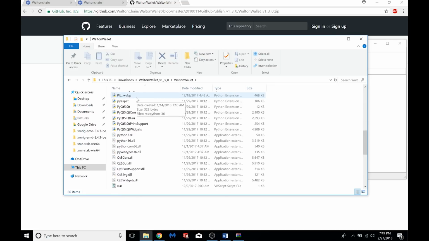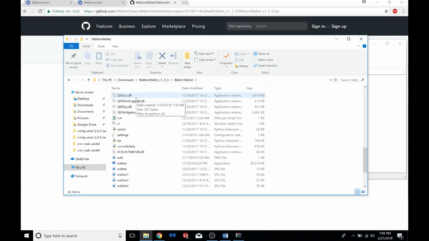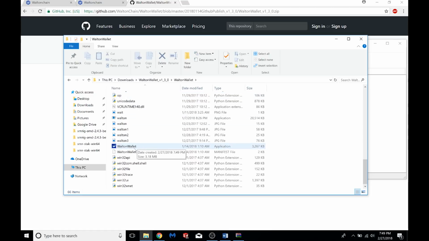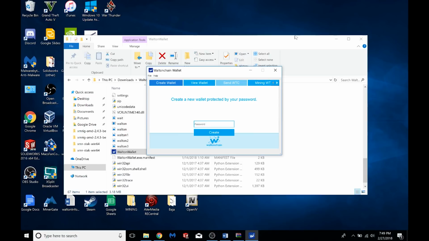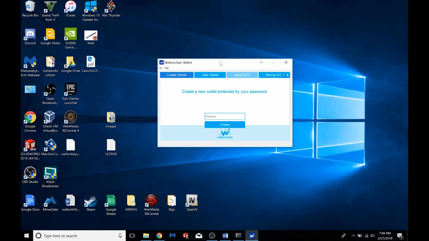So there's a whole bunch of files here. You're going to want to scroll all the way down until you see the one that says Walton Wallet. It'll have the logo here. It'll be of type application. So go ahead and double click on that. And when you double click that Walton Wallet, this is the page that will pop up.